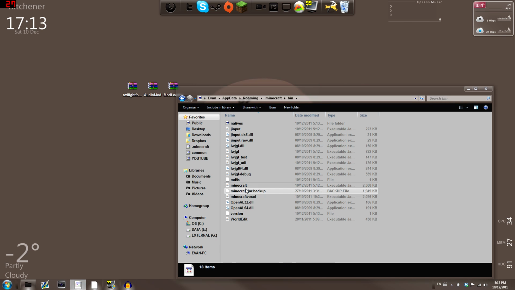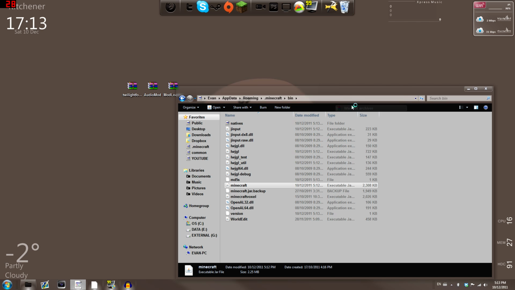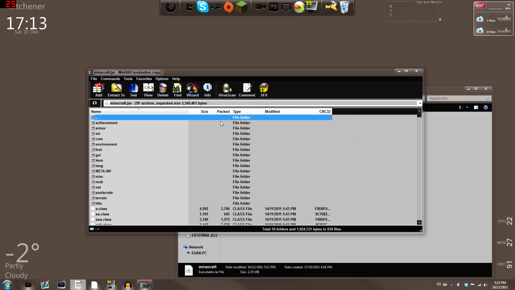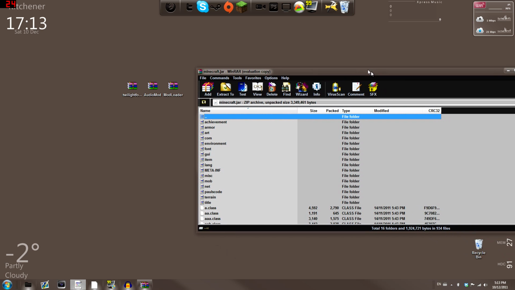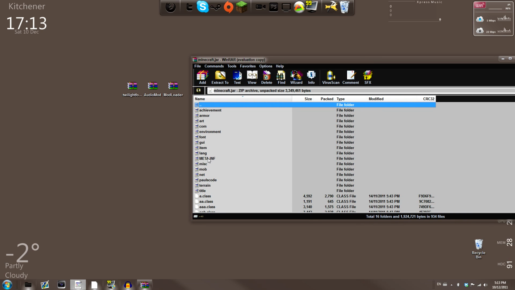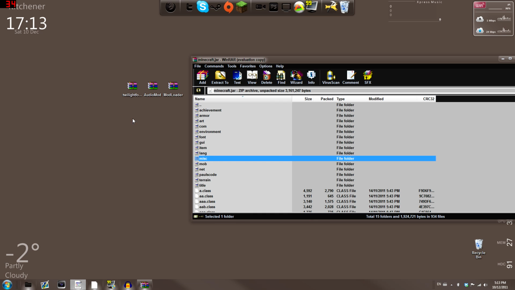Now you're going to want to have WinRAR, and if you don't have that, you should Google it and get it. So right click on the Minecraft.jar, open with WinRAR, and this will come up. So let's just move that over, and first thing, just delete your META-INF folder. Go ahead, delete that right away.